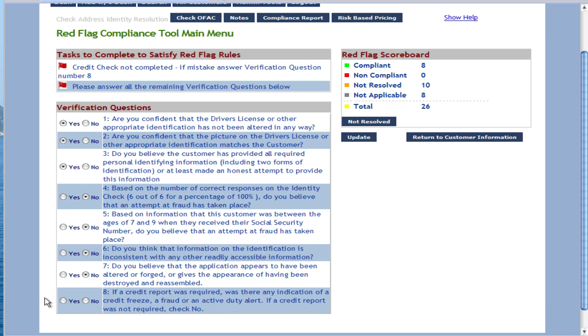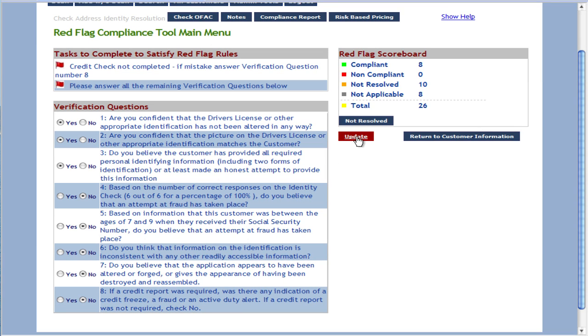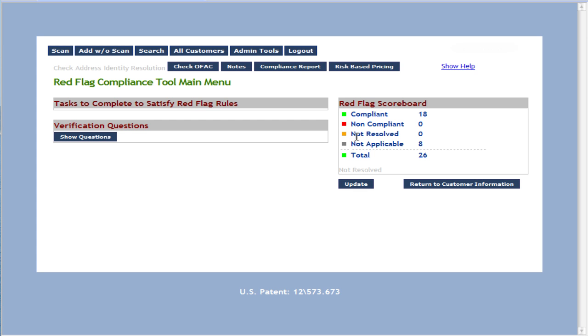If the credit report was required, was there any indication of a credit freeze, a fraud, or an active duty alert? If a credit report was not required, check no. After you have answered all of the questions, click the Update button located just under the scoreboard. Notice the scoreboard has changed and all 18 of the red flag rules have been completely satisfied. You now have completed the entire red flag rule verification for this customer.